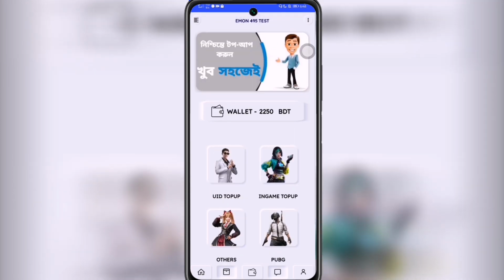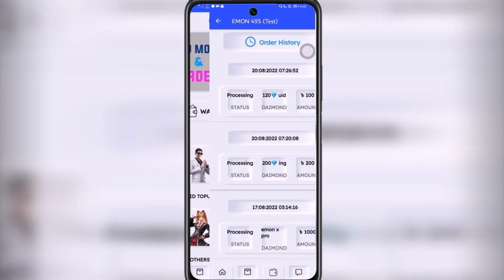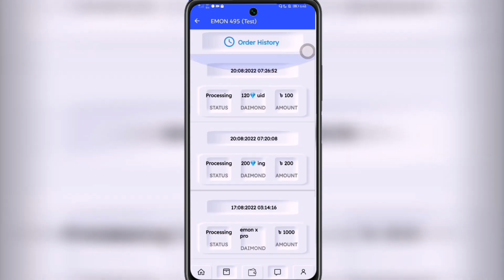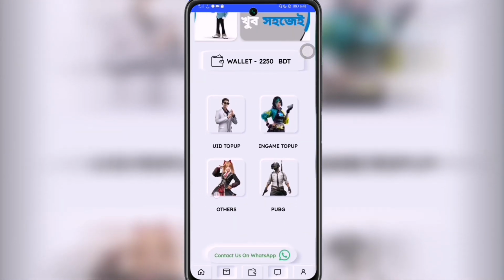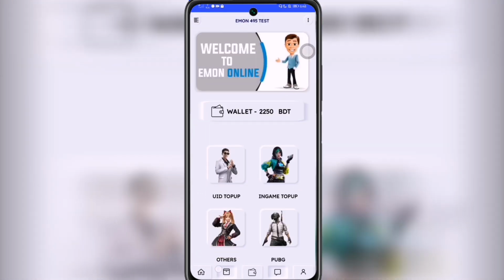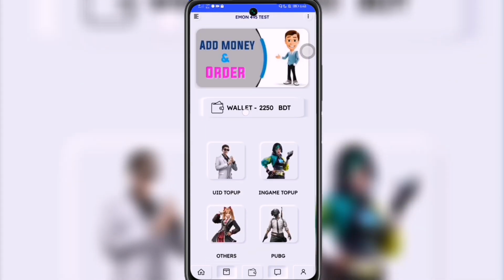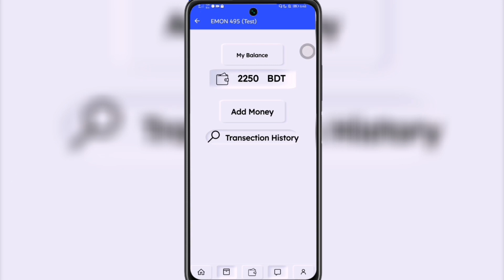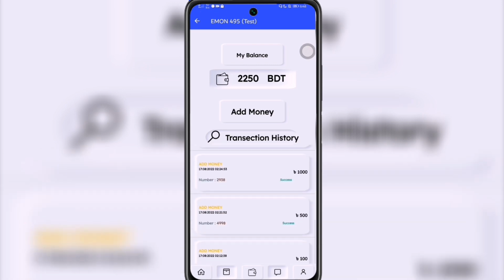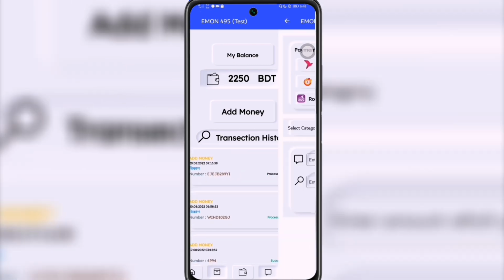Everything has a cool UI, and when you click the wallet phase, it looks like this. So awesome, an awesome design. You can check the bottom navigation menu, and when you click the wallet, there is the add money option and the transaction history.